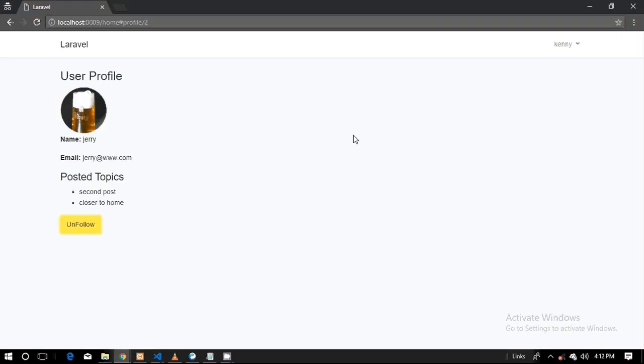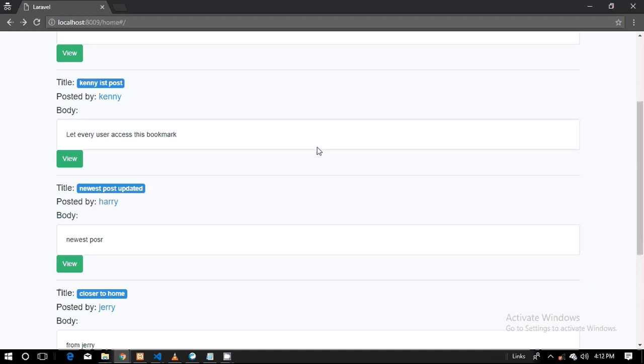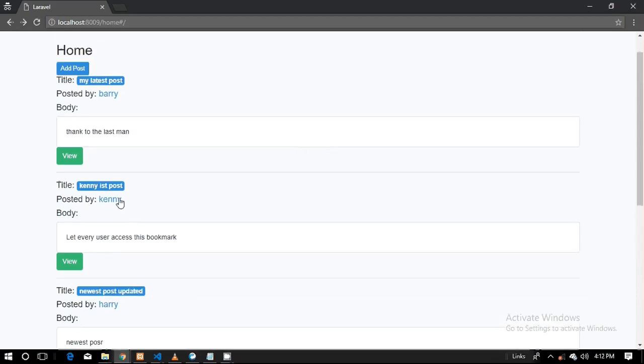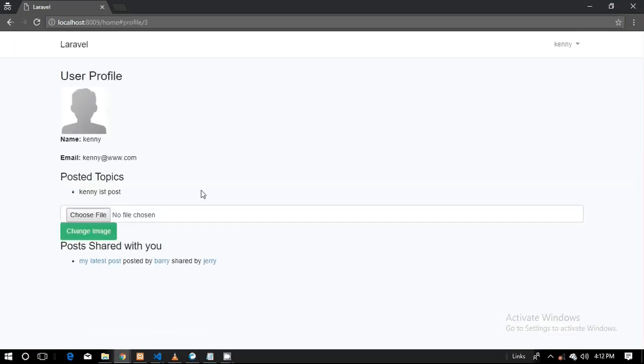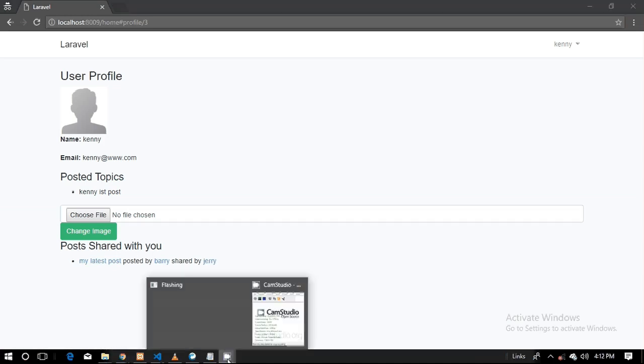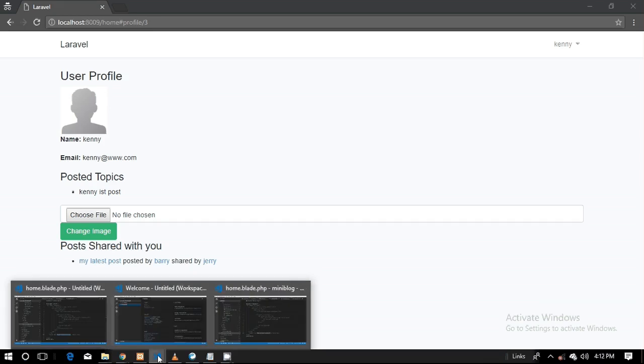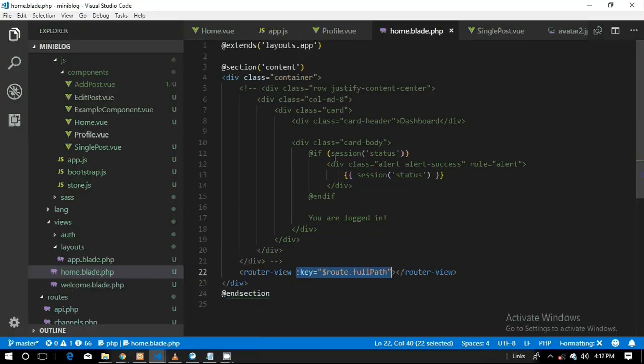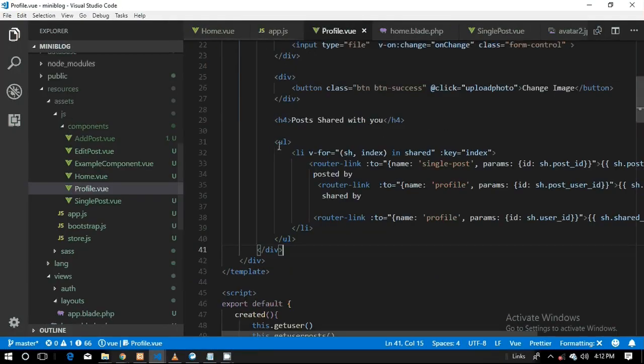So we'll go back to Kenny. So when Kenny goes to his profile, you should be able to see the post shared by Jerry. And see, this is the post just shared by Jerry, my latest post. Posted by Barry, shared by Jerry. Alright, so the sharing is working. And we are bringing out the shared posts, posts shared by users that you are following. So that's good.